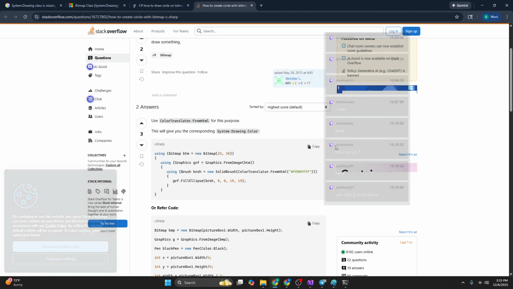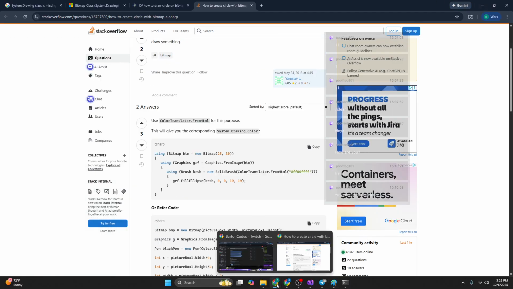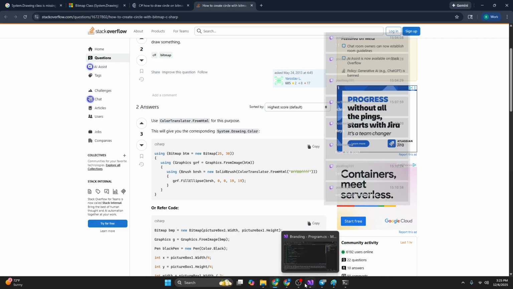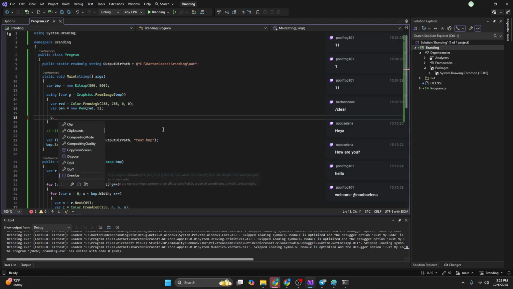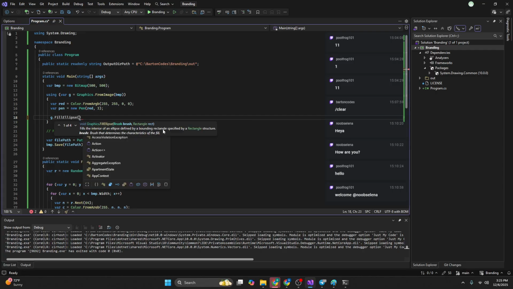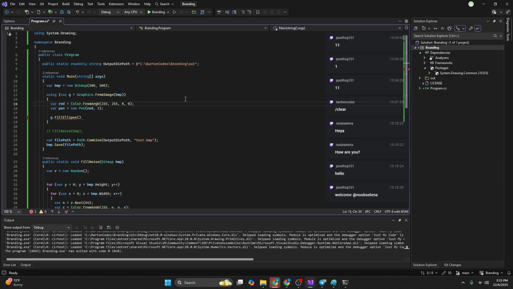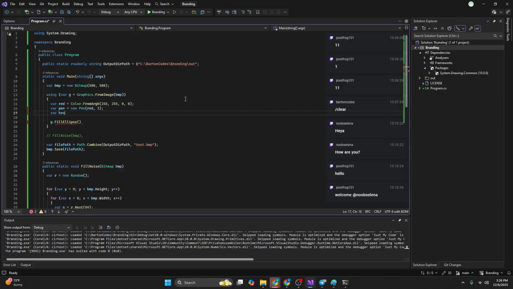Fill ellipse. Okay, let's try that instead. That's probably way nicer to use than fill arc. Let's get this. Alright, here we go. So now, oh, this one doesn't want a pen, it wants a brush. How do I get a brush? Okay. Can I construct a brush, or do I have to say like Brushes? Oh, it's a type. Okay.